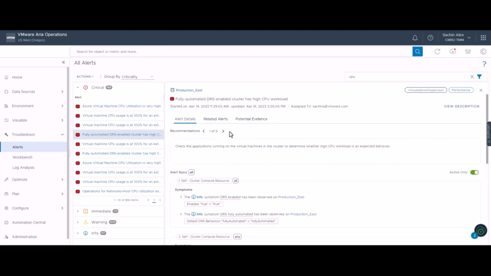VMware Aria Operations provides recommendations to rectify the issue. It tells us to check the applications running on the virtual machines in the cluster to determine whether high CPU workload is an expected behavior. There are other recommendations to rectify the issue on similar lines.